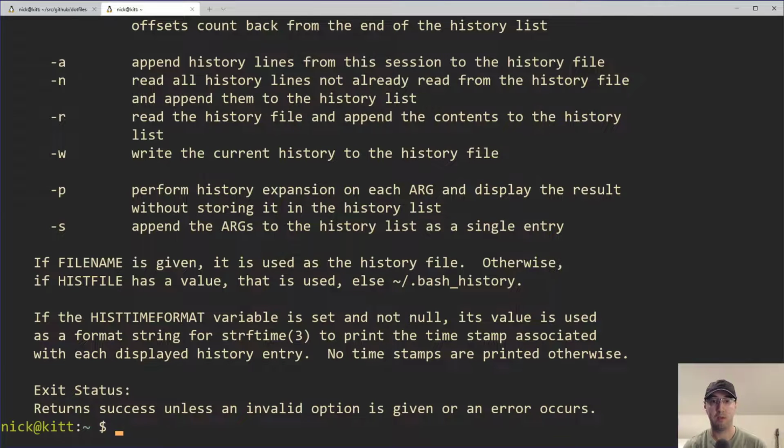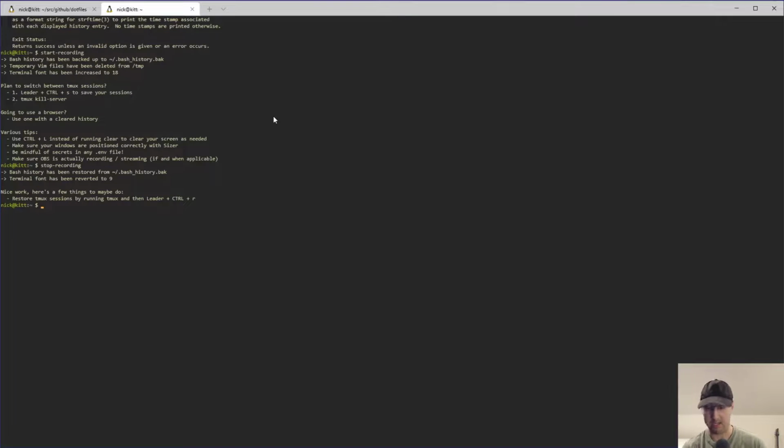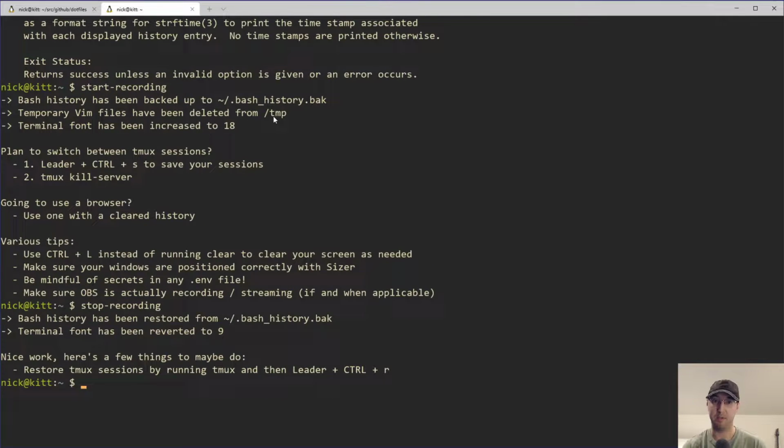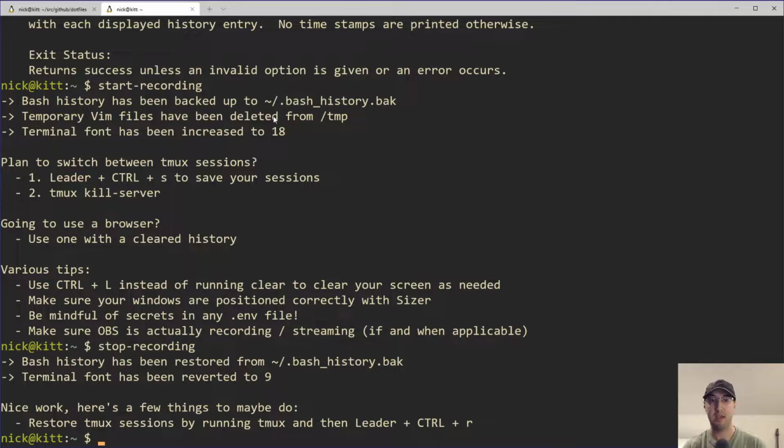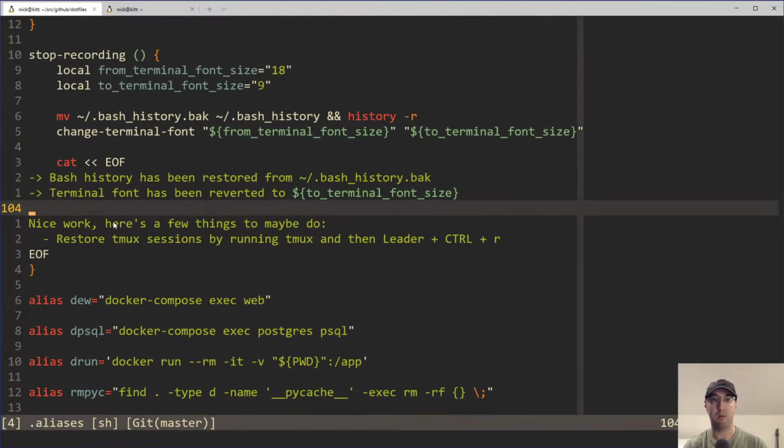Let's actually run start recording here, just so I can do the stop right in one shot, so we can see everything in one screen. Stop recording. There we go. Again, I have to zoom in again because the stop recording reverts it to the smaller size, but that's about good, right? I think we can read everything, but we can see stop recording here. The bash history has been restored, and then terminal font has been restored, and then it's like, hey, nice work, and then, yep, there we go. Let's just restore our history, just like we saw earlier in the video. So that is basically how all of this works.